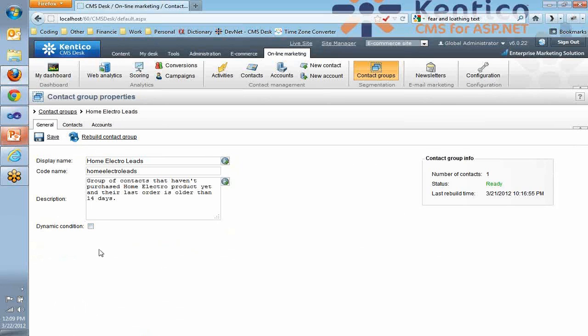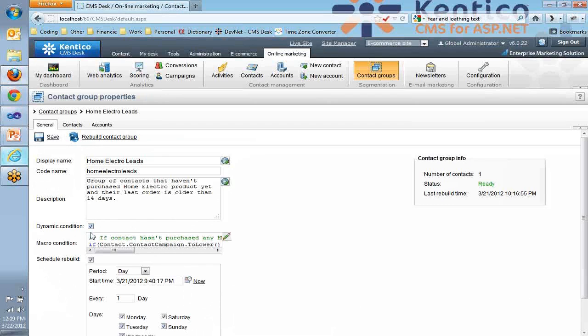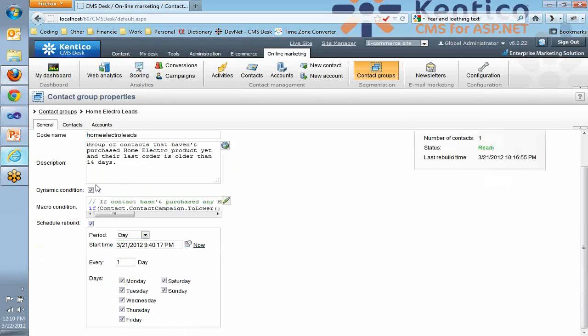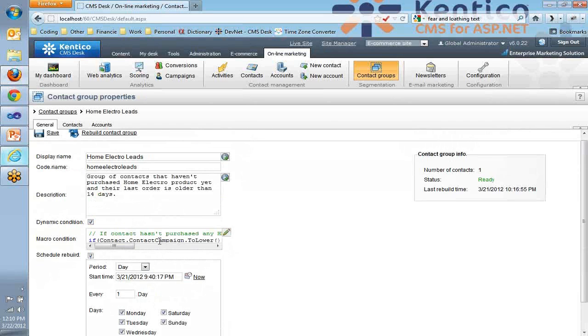If you leave it unchecked, this group is basically a manual contact group that you need to assign contacts to. You can either add a single contact, or you can add an account, and all contacts that are part of that account will be automatically included within the contact group. If you check dynamic condition, you are able to specify the macro condition that will be evaluated against the contacts, and based on whether the result of that evaluation is true or false, the contact is either included or not. In addition to specifying the condition, you can also schedule a rebuild. If you don't schedule a rebuild, this condition will be evaluated only when a new contact is created within the system.